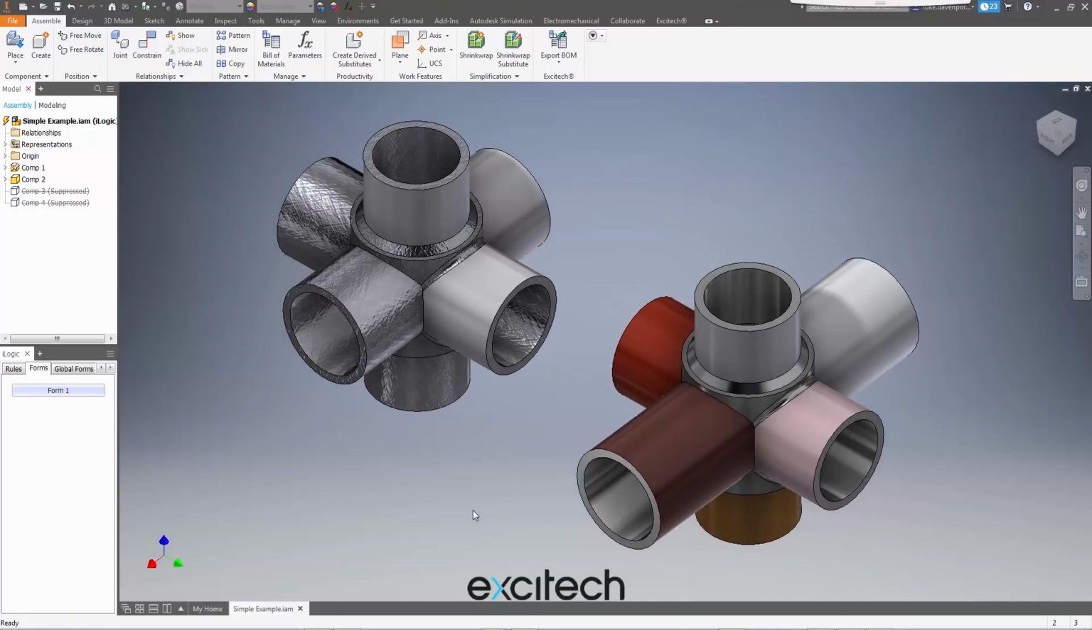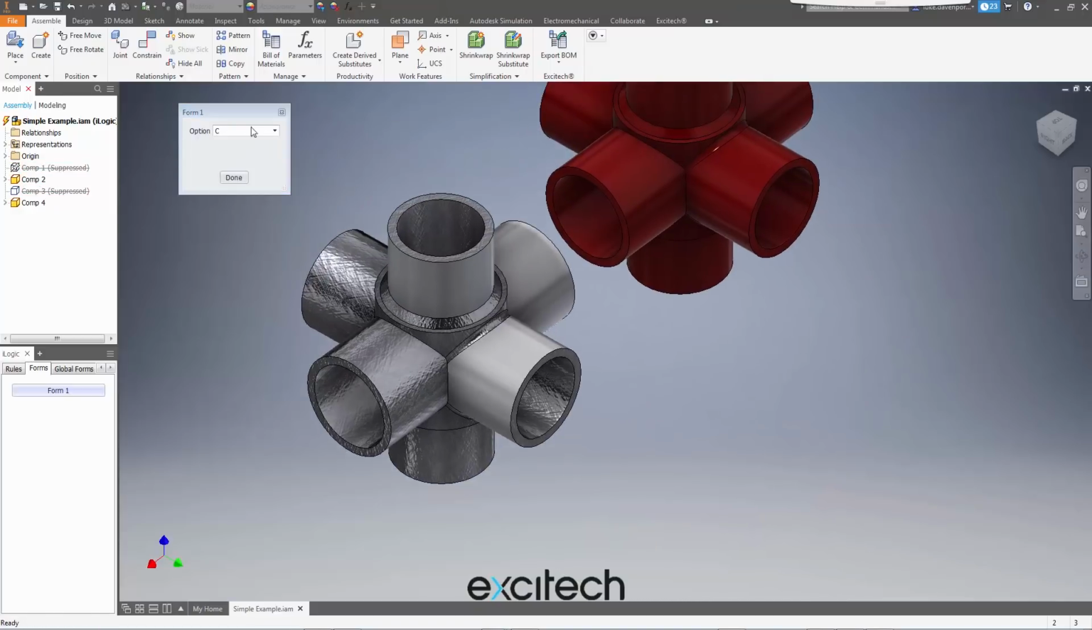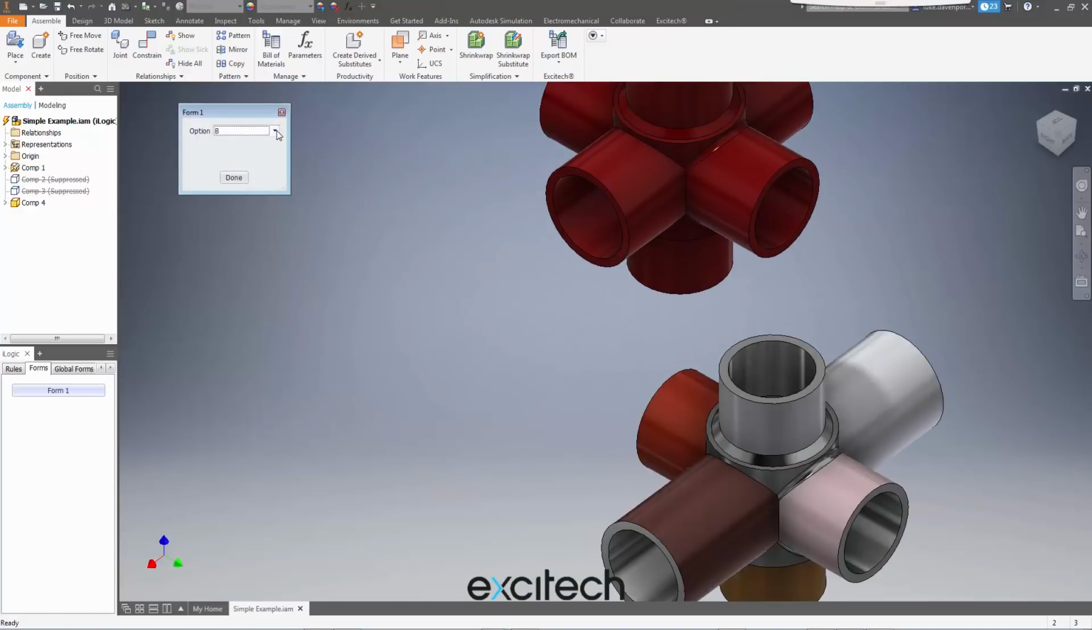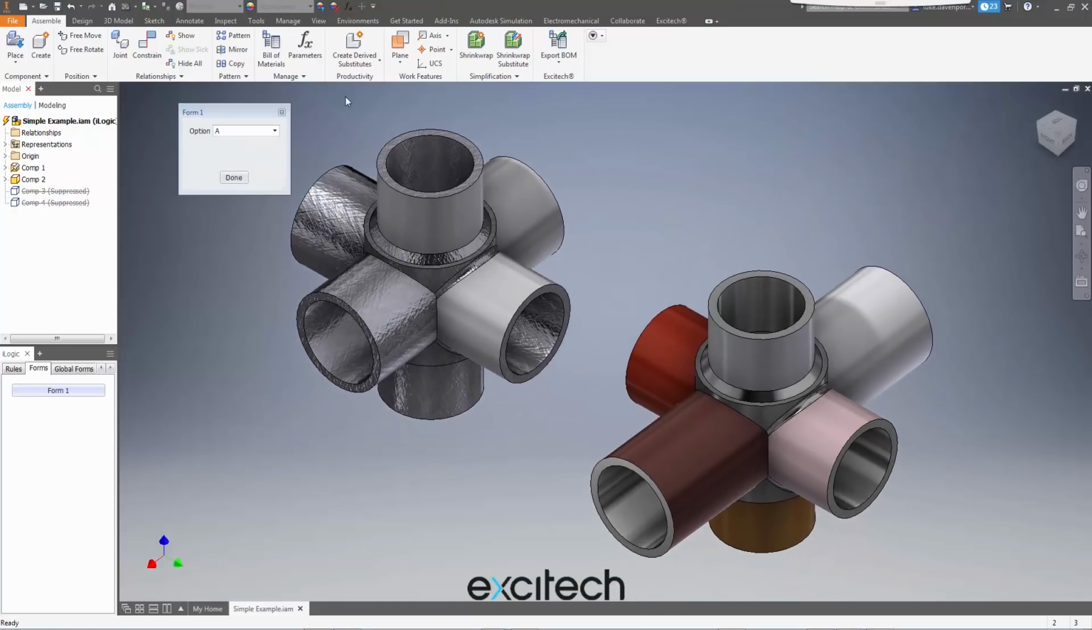So we've got a really simplified example here. We've got 4 components assembled into this assembly. We've got 3 possible configurations, A, B and C, and each one of these uses, let's just say, only 2 of the components, and the ones that we don't require are switched off or suppressed for each particular configuration.